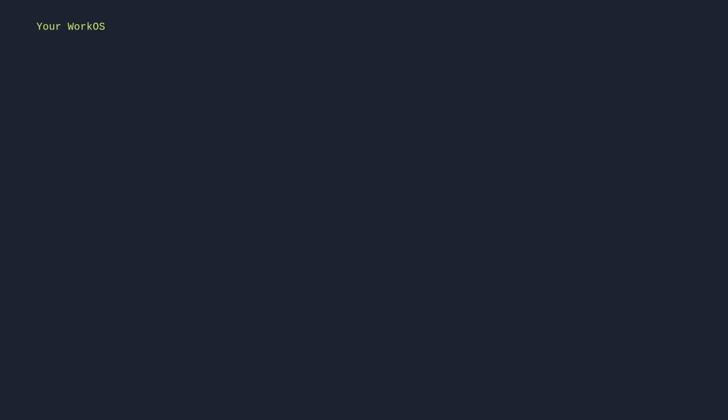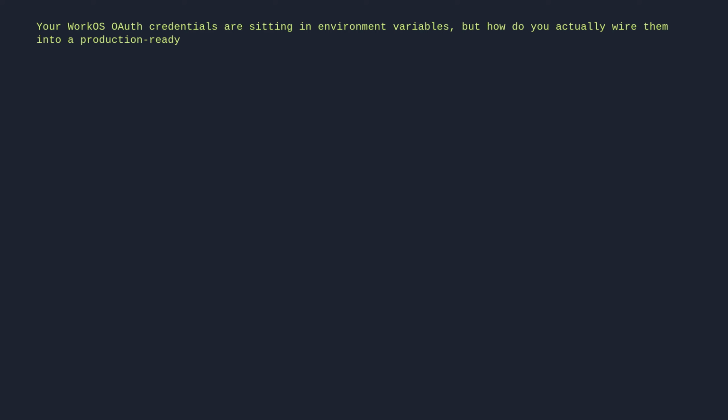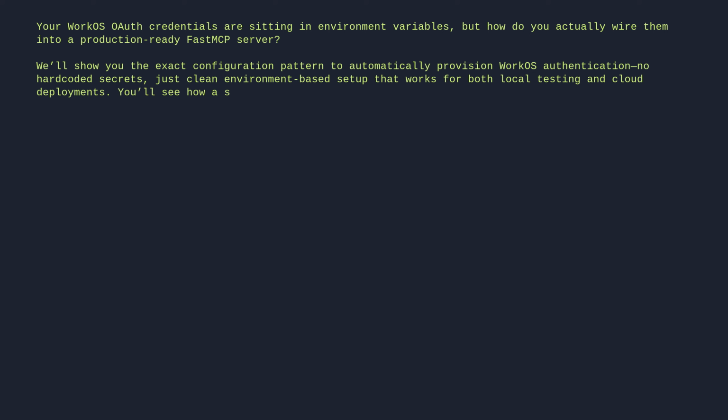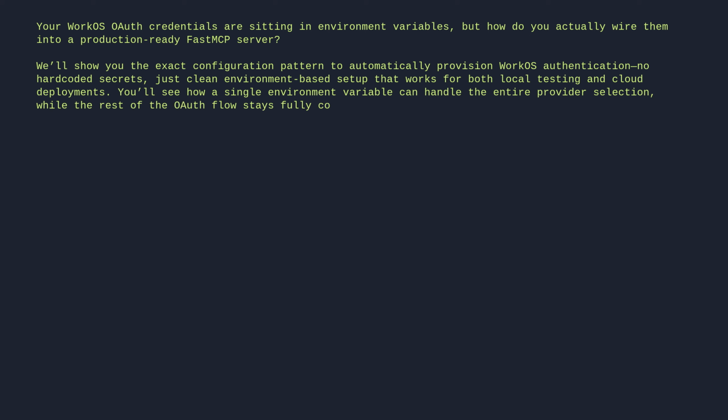Your WorkOS OAuth credentials are sitting in environment variables, but how do you actually wire them into a production-ready FastMCP server? We'll show you the exact configuration pattern to automatically provision WorkOS authentication. No hard-coded secrets, just clean environment-based setup that works for both local testing and cloud deployments. You'll see how a single environment variable can handle the entire provider selection, while the rest of the OAuth flow stays fully configurable.